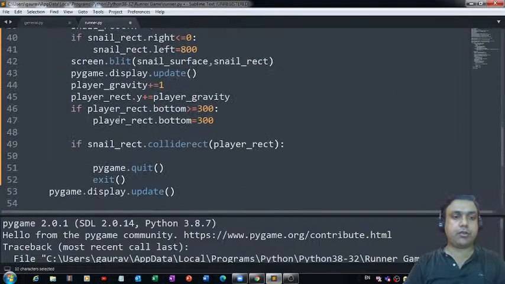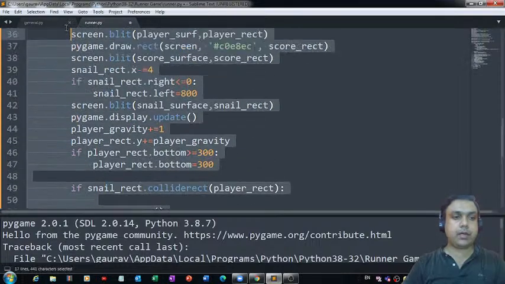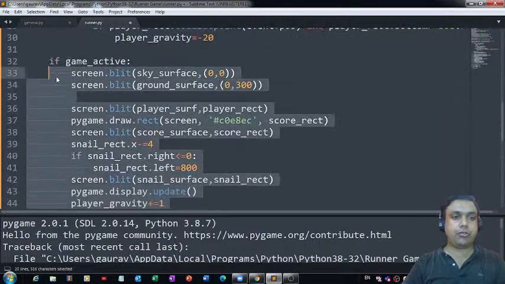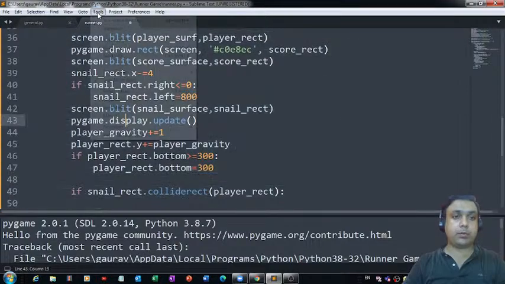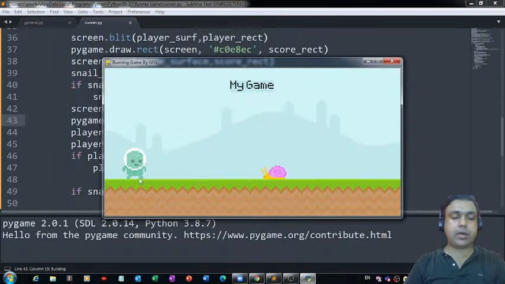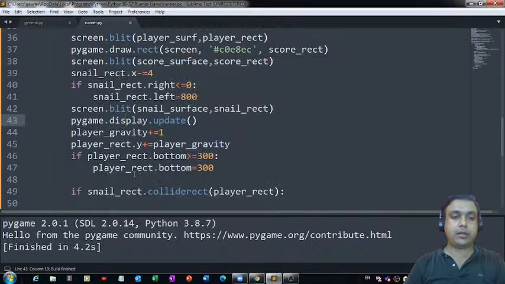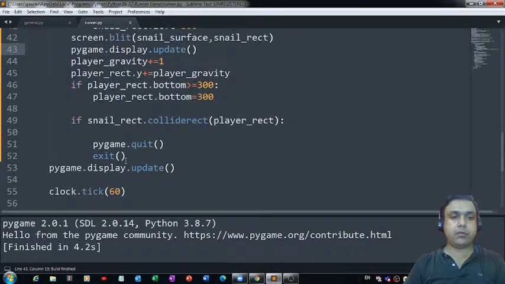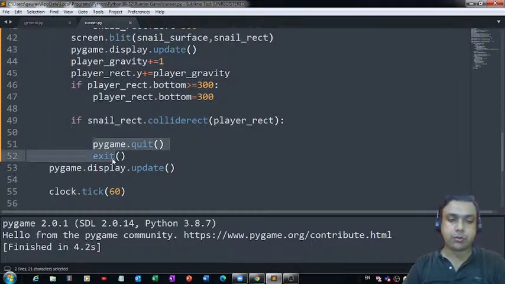If this condition is true, then everything I have defined over here should be executed. Let me now check whether I am going to get the required output or not. So I'm getting the required output. The moment this snail hits this player, the window will get closed just because of this code I have over here. Right. Okay, now what should happen? I don't want my game to depend on these two lines of code. I don't want the game to get closed.